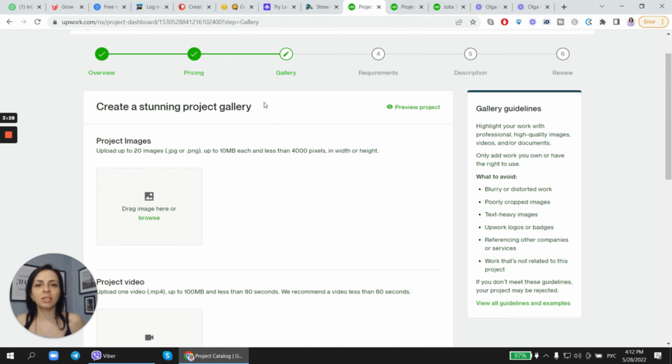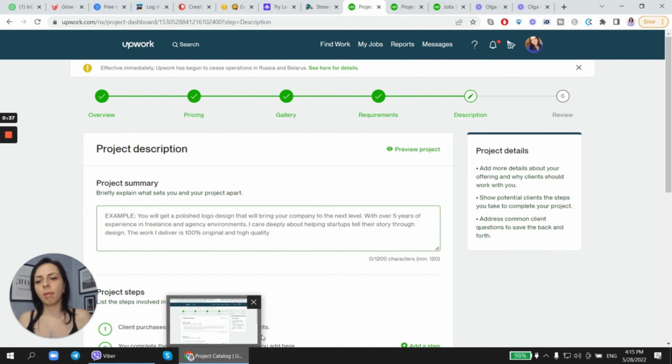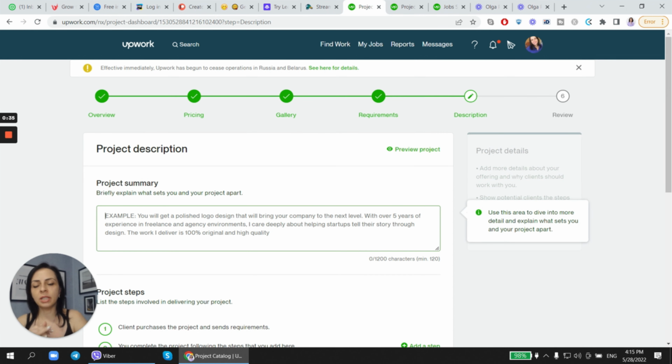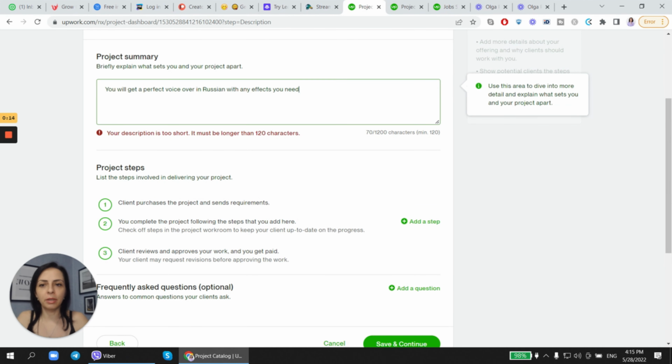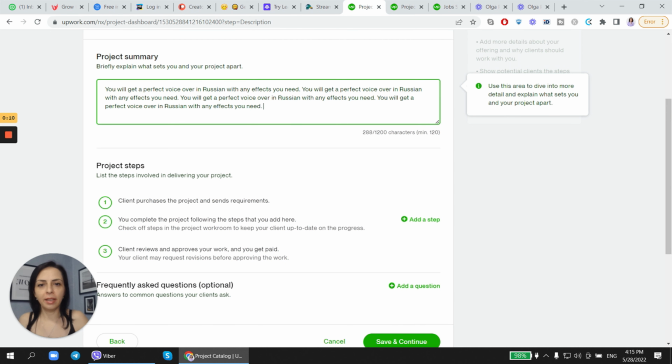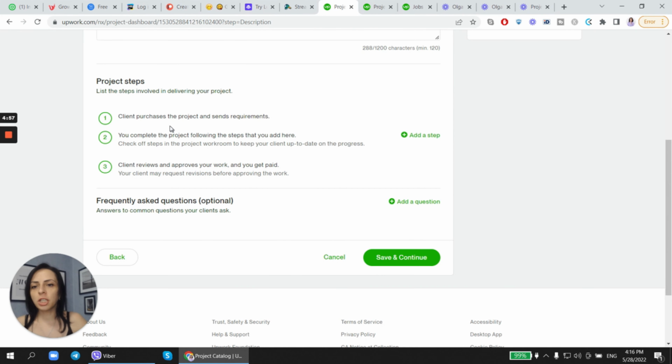Briefly explain what sets you and your project apart. For example, you will get a polished logo design that will bring your company to the next level. I care deeply about helping startups, and so on. The work I deliver is 100% original and high quality. You will get a perfect voice over in Russian. It's too short, must be longer. Okay, is that enough?